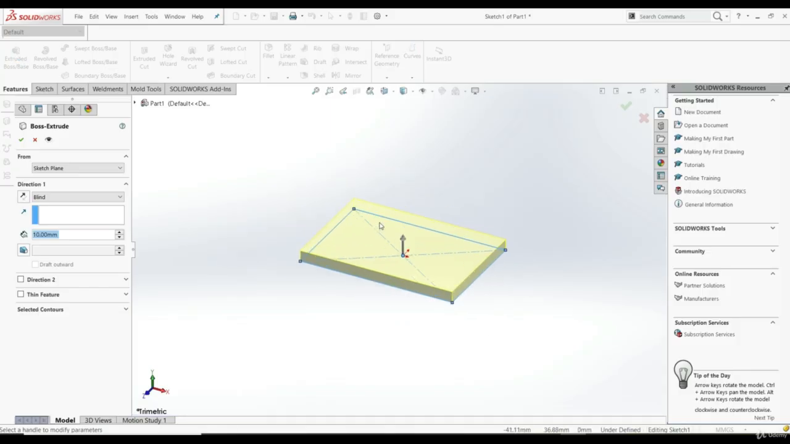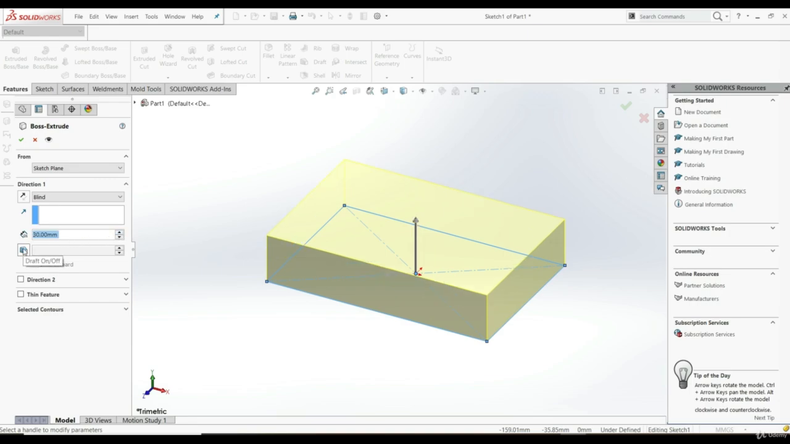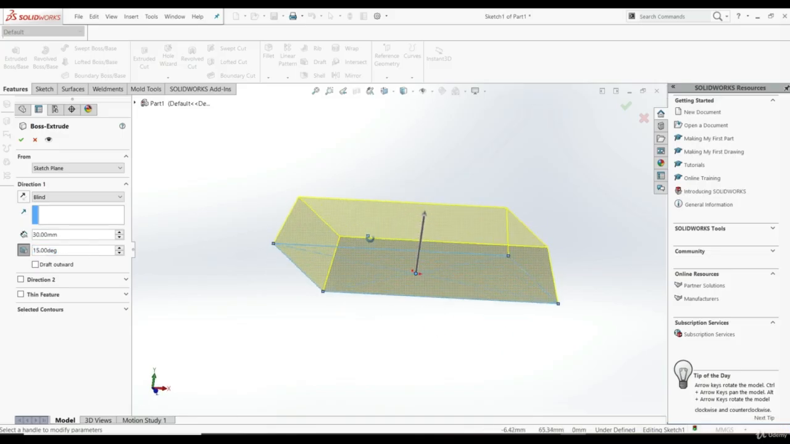Now let's go with features, Extruded Boss base. And the first option where we can use a draft is here. So here we can define the depth. Let's go to 30. And here we have icon draft on and off. We can turn this on, and now here we can define an angle. So let's go, for example, with 15 degrees. And we can see the preview.